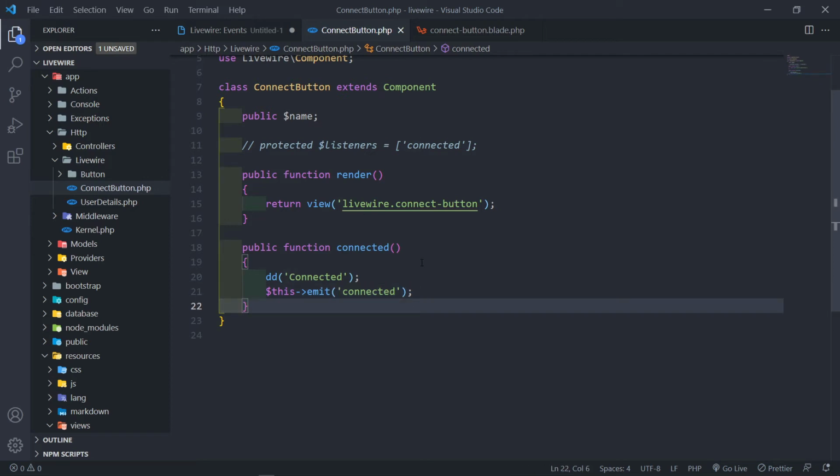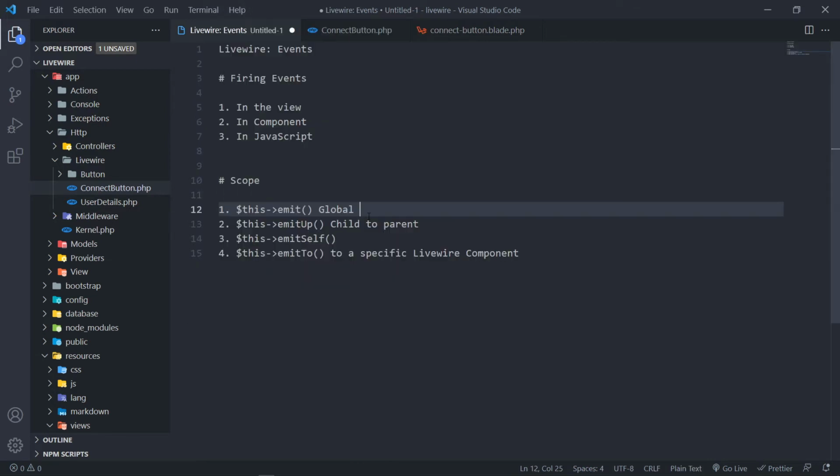That means any Livewire component that wants to listen for the event can listen for that event called connected, because it's emitted globally.